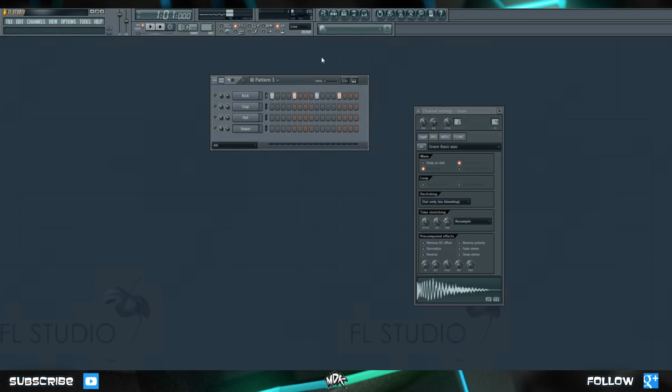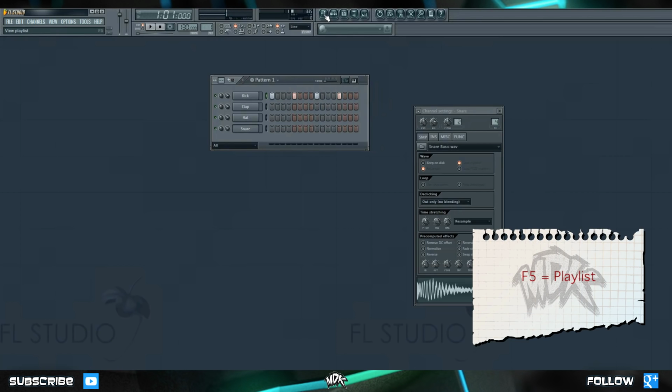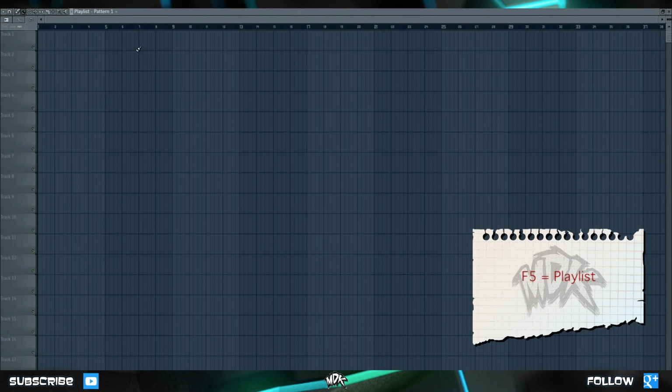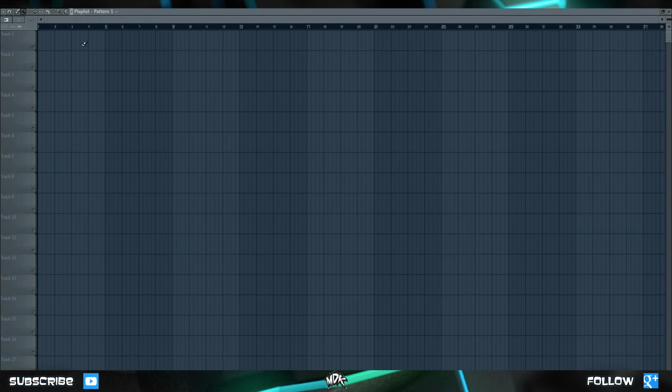Now, go up to the top and click this leftmost button right here, or just press F5. Doing this opens up what is known as the playlist, and this is where the song really comes to life. So up until this point, we've just been working with patterns, but the playlist is where you combine all of those and turn them into a full song. So to do this, we choose our pattern up here. So we're going to select pattern 1 because that's the only one we've made so far, and you just paste them in. We're going to paste in 8 bars of pattern 1.